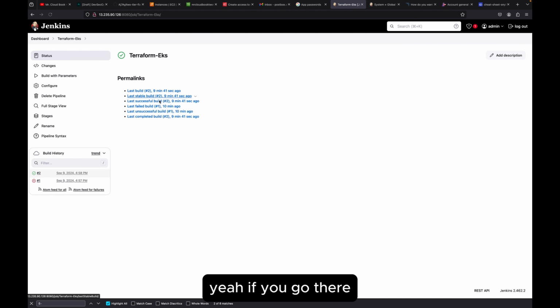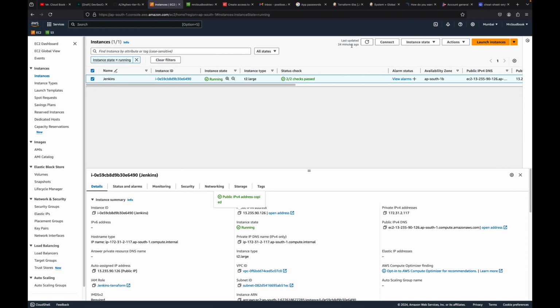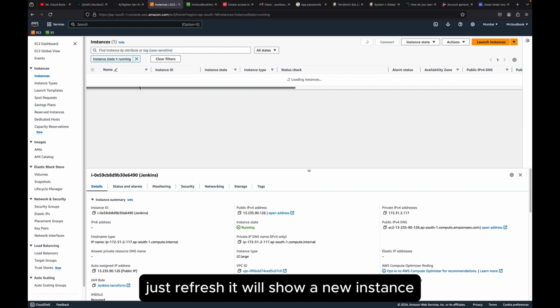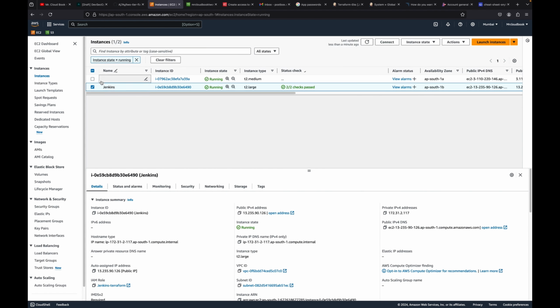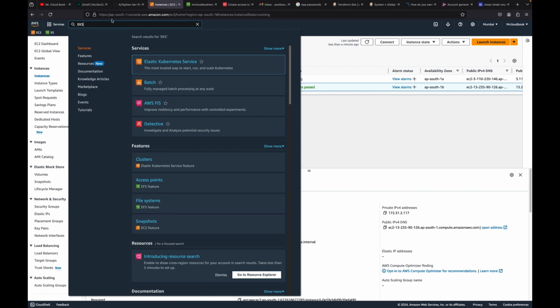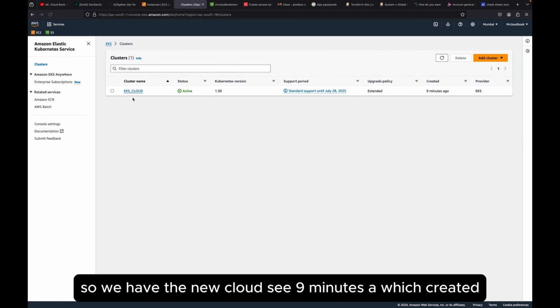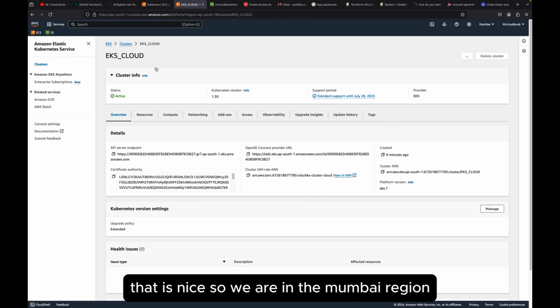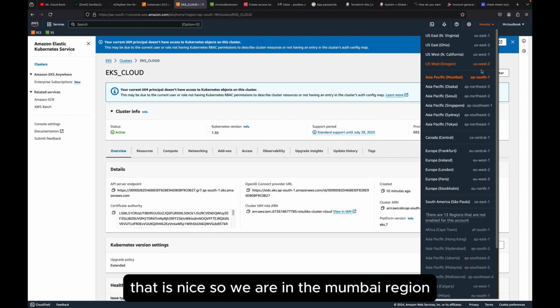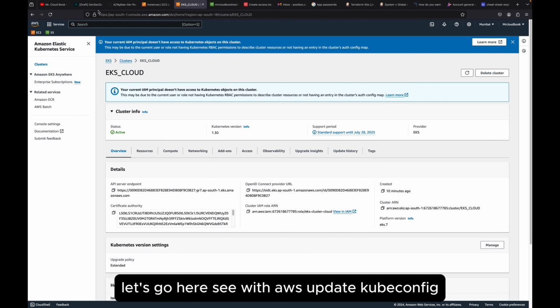Yeah, if you go there, see the pipeline is done already. And if you go here, just refresh, it will show a new instance. Boom. See, we have T2 medium and it's in the initializing state. And if you search for EKS, open it in a new tab. So we have the new cluster. See, 9 minutes ago it's created. That is nice. So we are in the Mumbai region, AP South 1. What is the cluster name? EKS Cloud.